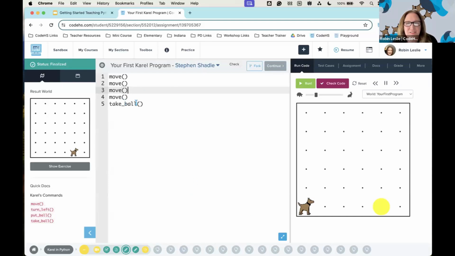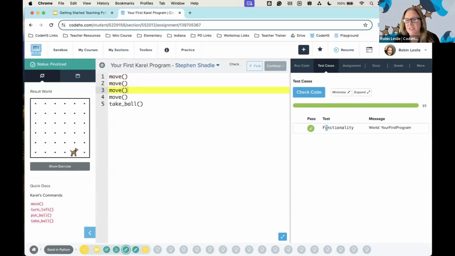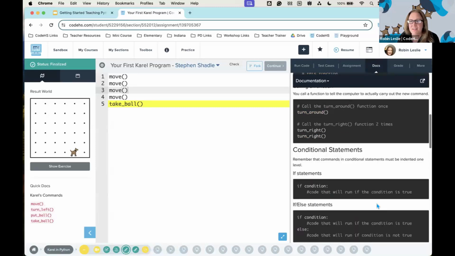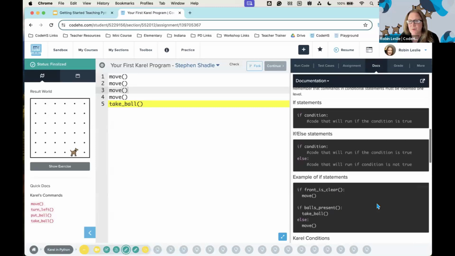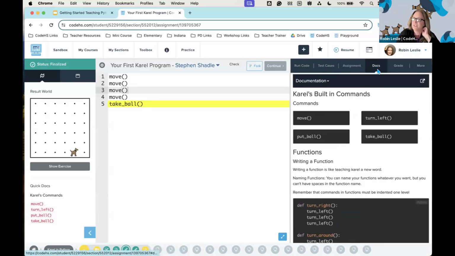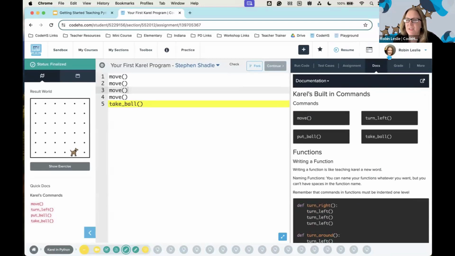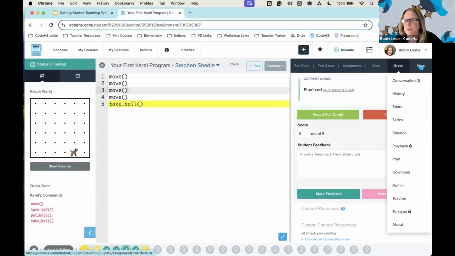The other couple of things I just want to show you real quick while we're in here would be the checking of the code. So students can click that check code button to make sure that they have everything that they need. The assignment button, just in case the students forgot what the assignment was. The Docs tab gives them all sorts of information on what Carol can do. And this changes. So once they get into the console with Python, this will change to be any of the commands that they can do in the console. Grading, and then this More tab.